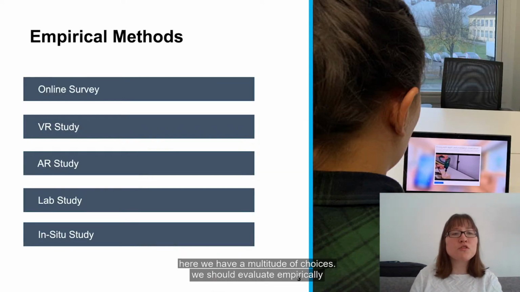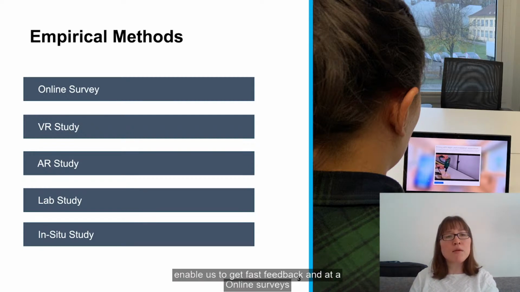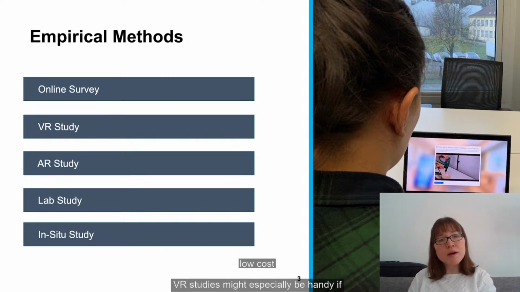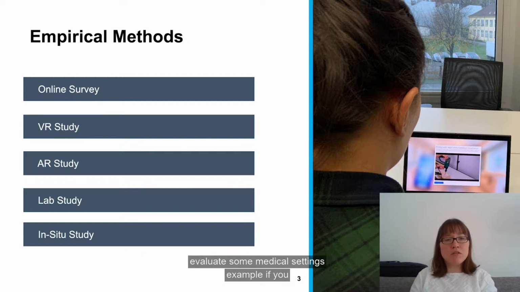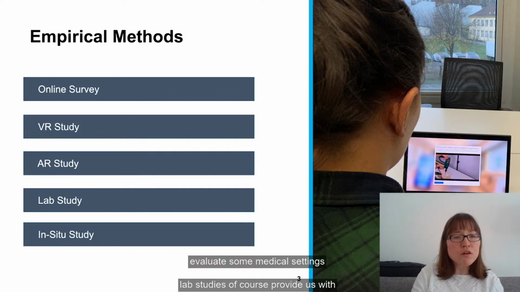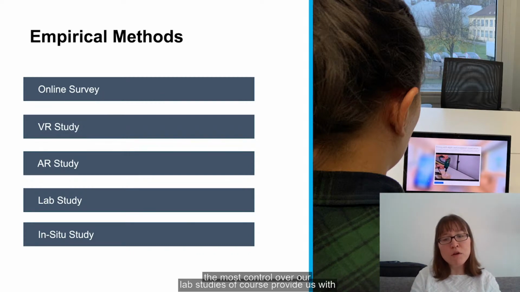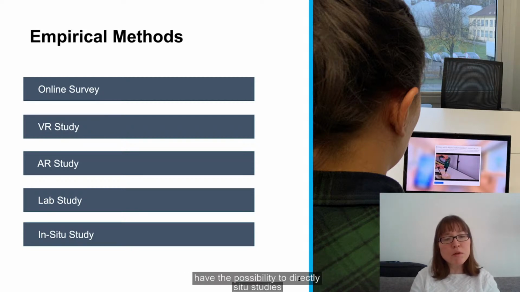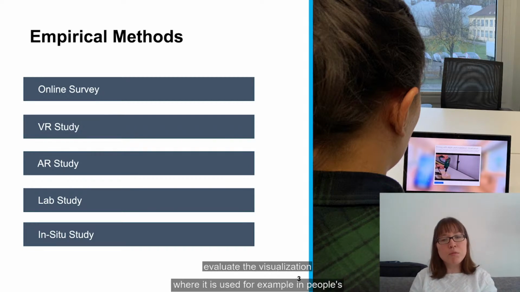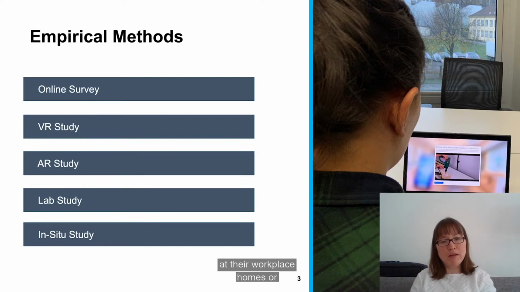Here we have a multitude of choices. Online surveys enable us to get fast feedback at a low cost. VR studies might especially be handy if we evaluate scenarios that might be too expensive or even too dangerous in real life, for example, if you evaluate some medical settings. Lab studies, of course, provide us with the most control over our experiment design and setup, while in situ studies have the possibility to directly evaluate the visualization where it is used, for example, in people's homes or at their workplace.